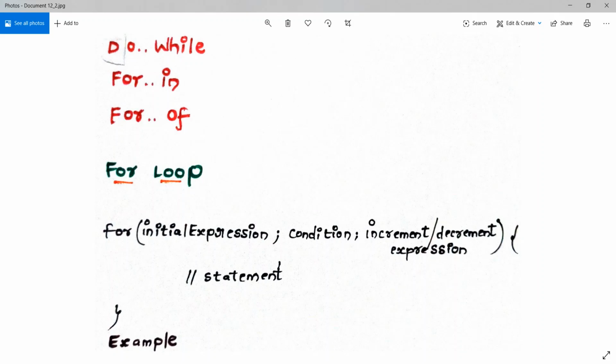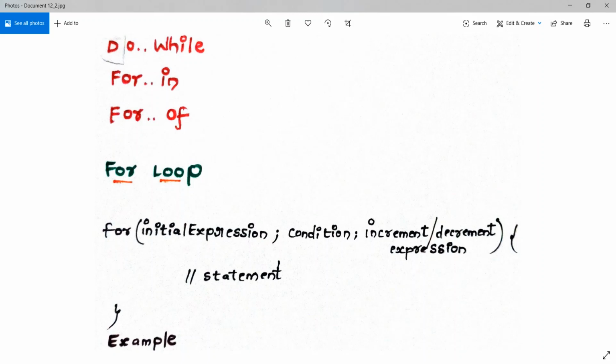That's the condition. And the third one is the increment or decrement expression. It means should I start printing the numbers from 1 to 100 or 100 to 1? Should I increment it or decrement it? Depending upon the needs, we use different expressions. In case you have no idea about these expressions, statements and conditions, I have made a separate video on them. Go and check that video, you'll get more clarity, and then you can come back to this video, friends.